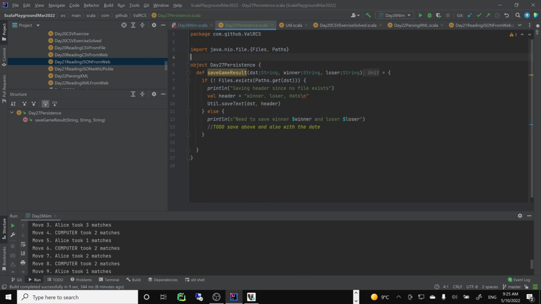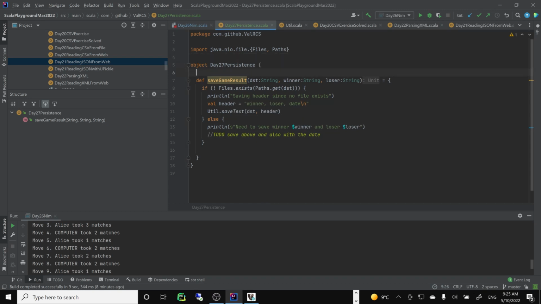We could of course keep this inside the game. We could have also added the save game result method to the Nim class, right? That might also be an option. I'm just doing things separately so we can follow the progression, right? That would be a fine choice as well. So again, it's not a hard rule how you structure your code.